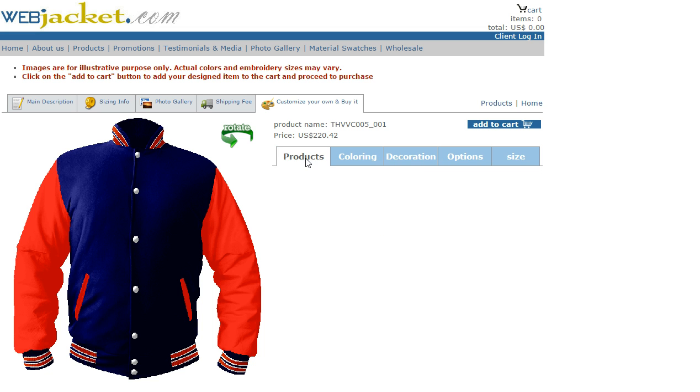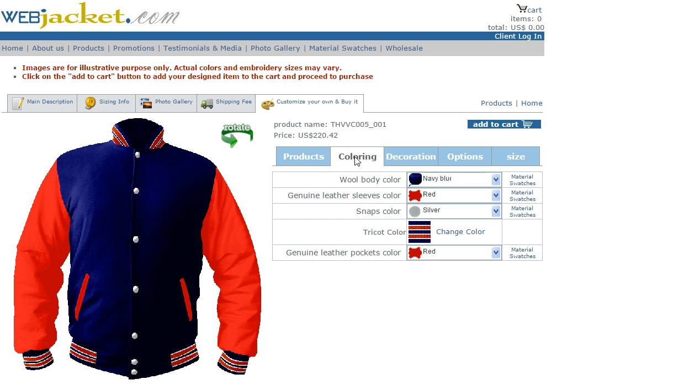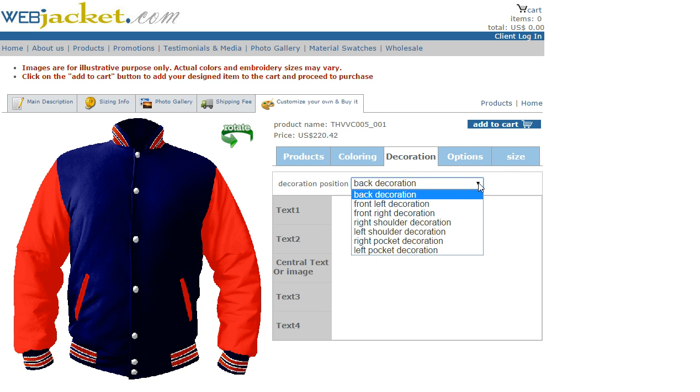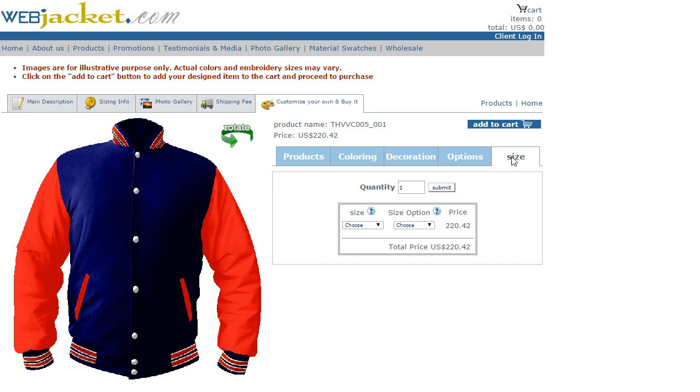There are the products, where you can basically change this product here. Coloring, where you color the jacket. Decoration, which is the embroidery. And here from the drop down, you see the decoration positions: back, front left, front right, shoulders, and the pockets. And then some extra options that are different according to the product that you are creating, and the size. Quantity and size basically, and then you click here add to cart to purchase it.